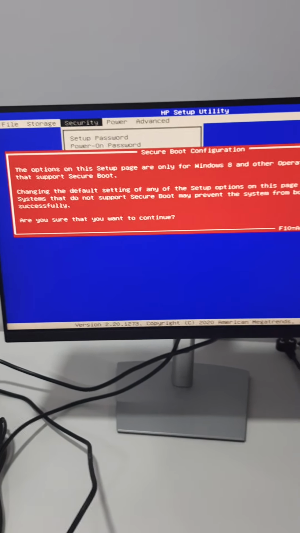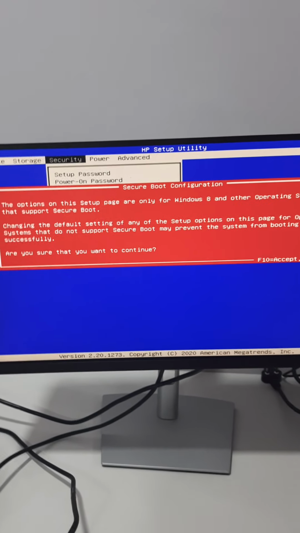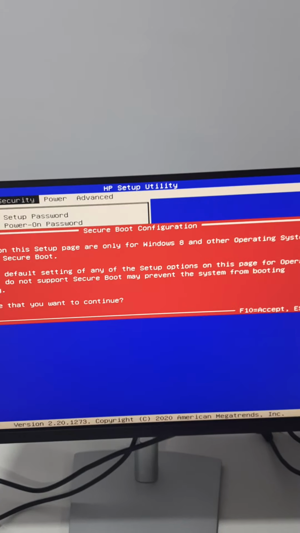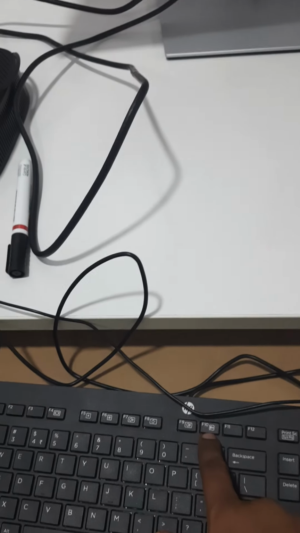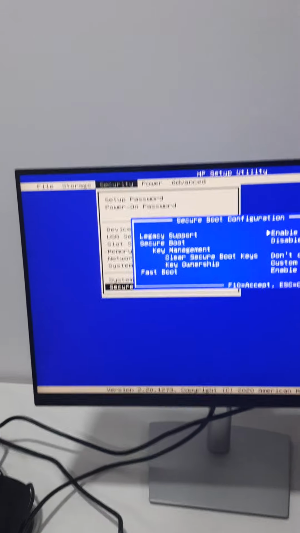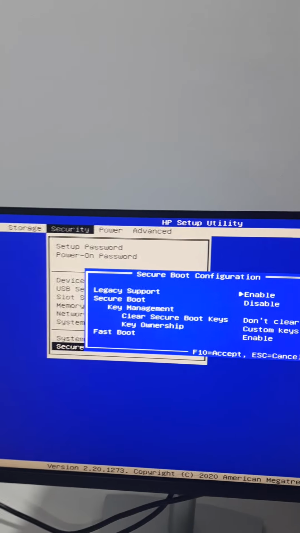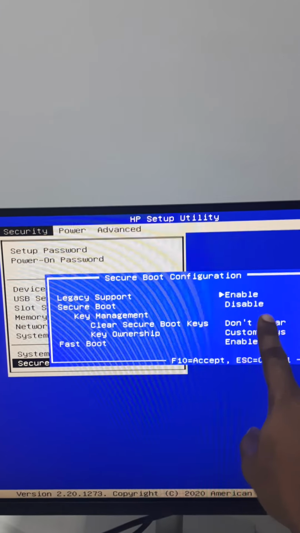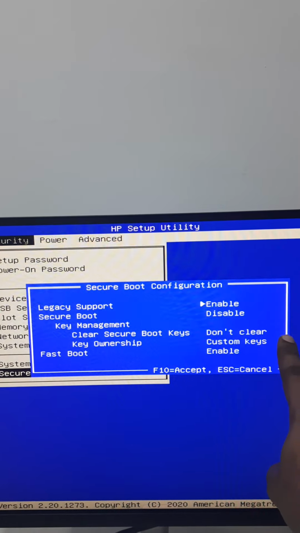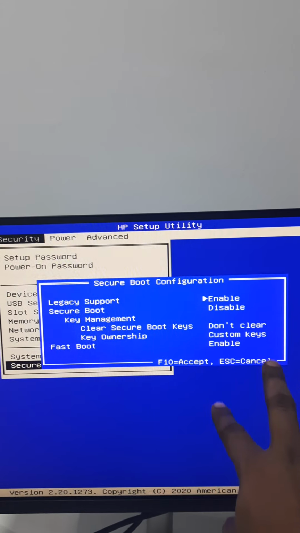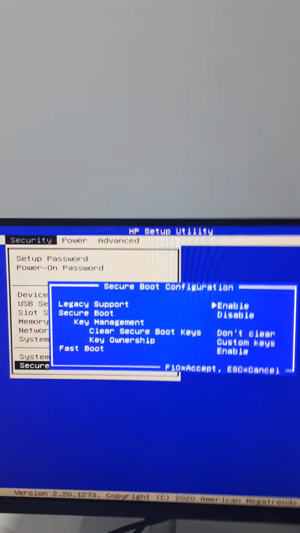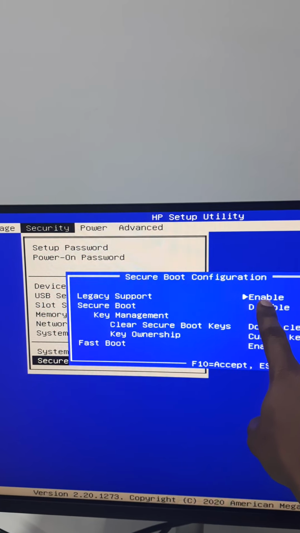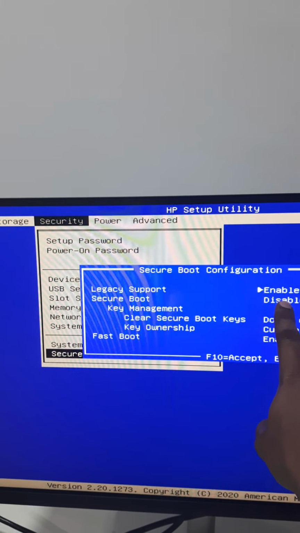Then it will throw this error. To change the settings in the BIOS, you need to press F10 from the keyboard. If you press F10 on the keyboard, then this will appear. You can see the legacy support enabled, security boot disabled, and there are some security settings which are already there. You need to enable legacy support, and security boot you should disable.